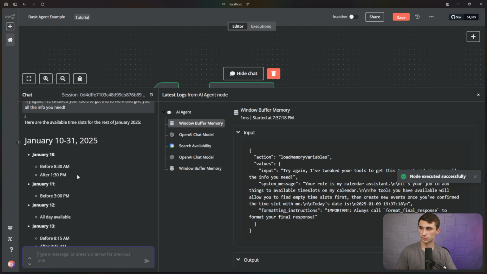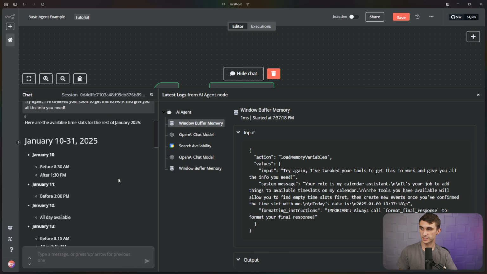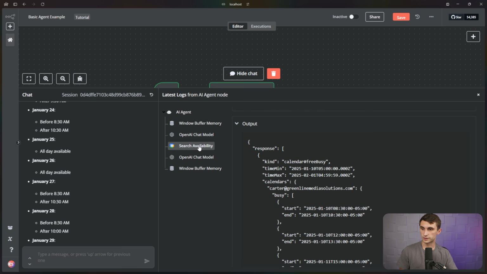All right, now we're working. As you can see, it just needed a different output format from Google Calendar. It says, here are your available time slots for the rest of January 2025, and it gives them all right here. And if you go to search availability, you can see the response right here. It's giving all of the busy dates so that it knows not to utilize those.